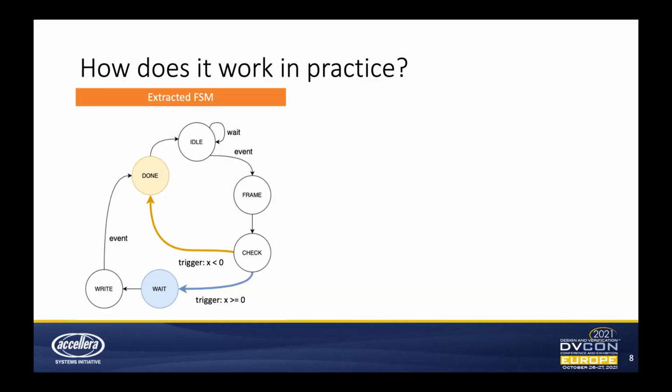And now we are at the step where we want to generate our properties, which can be seen as some kind of unit tests for the block that we want to verify. And we want to run these properties on the design. Let's say the extracted state machine looks like this, and I'm going to focus on those two transitions here, check to wait and check to done. We see here the trigger conditions. Then depending on what X is, we either take the one transition or the other one.